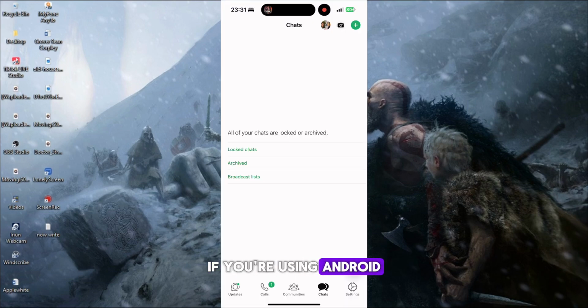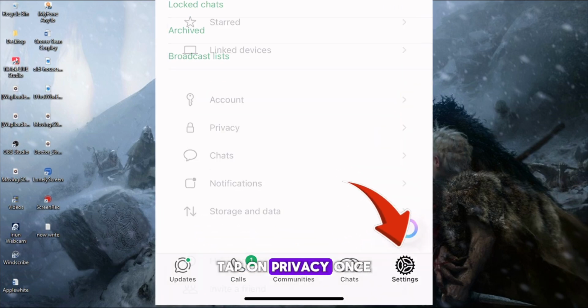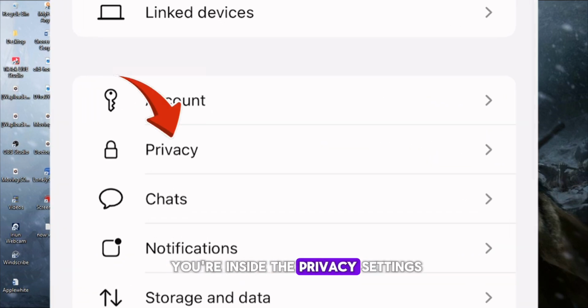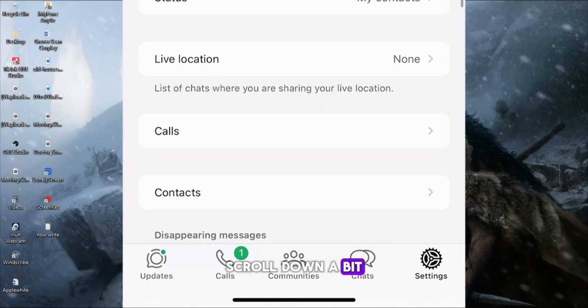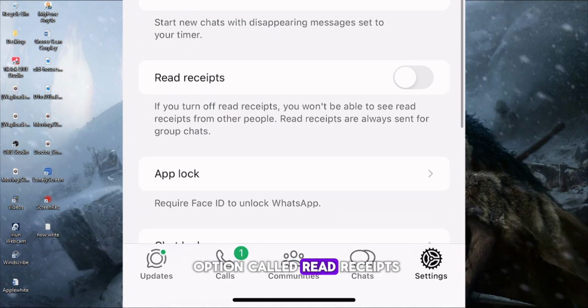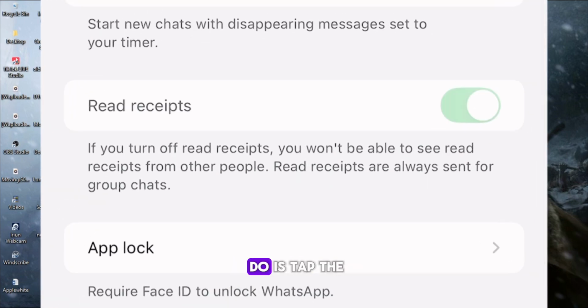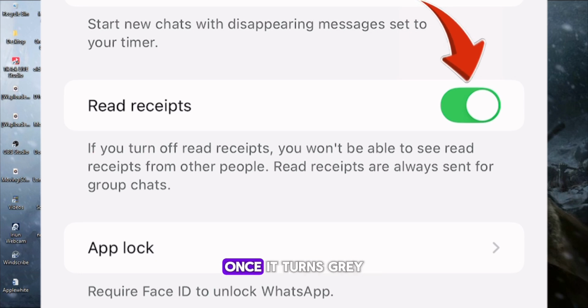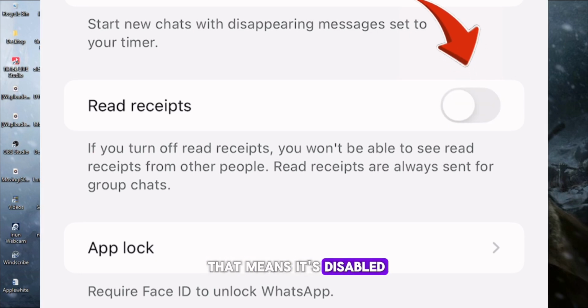If you're using Android, tap the three dots in the top right corner and go to Settings. If you're using iPhone, just go straight to the Settings tab at the bottom right. Next, tap on Privacy. Once you're inside the privacy settings, scroll down a bit and you'll see the option called Read Receipts. All you need to do is tap the toggle to turn it off. Once it turns gray, that means it's disabled.